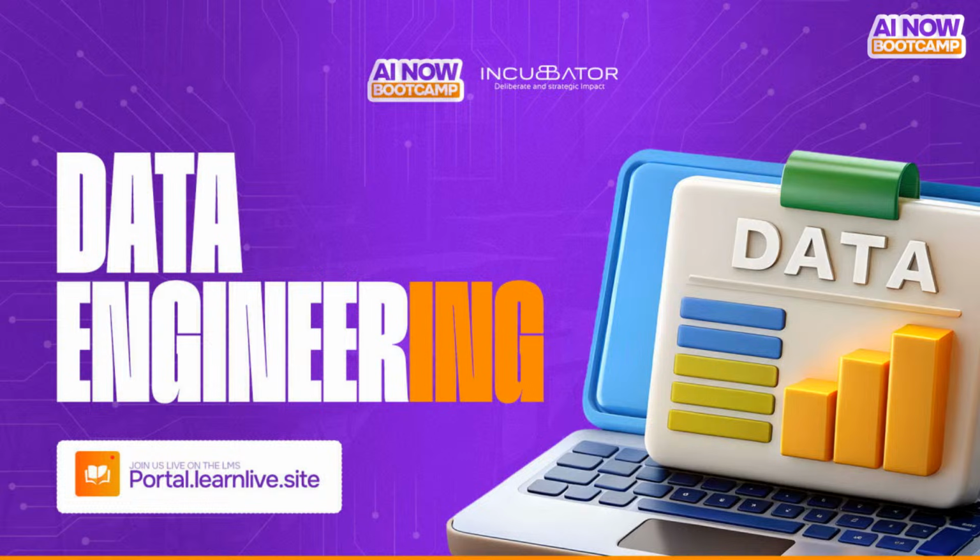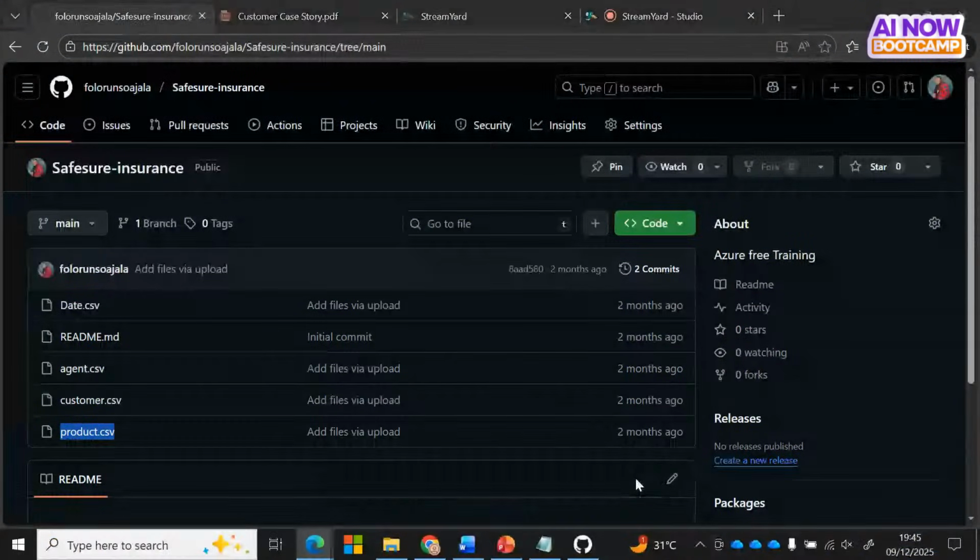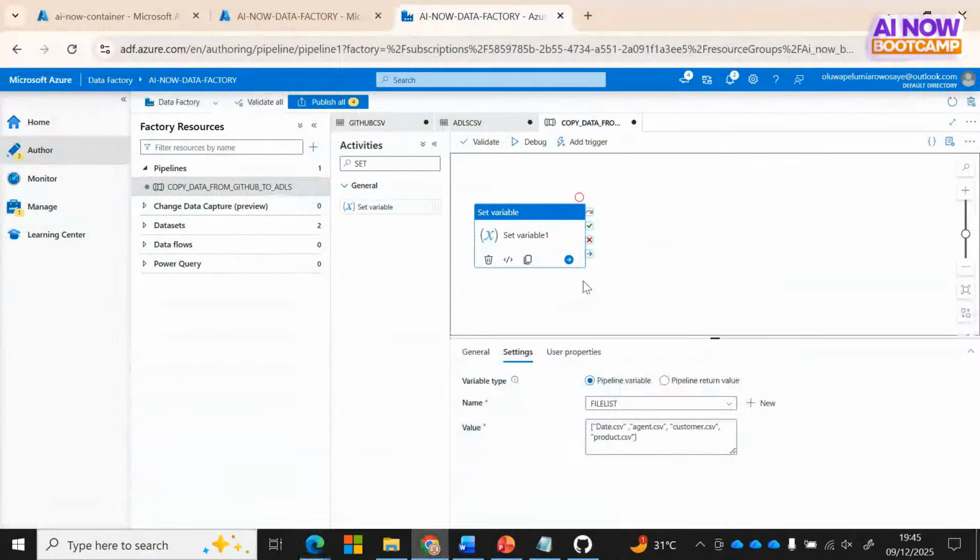So this is how the files are in our GitHub: date, agent, customer, and product. These are the way the files are here, right? So now let's proceed. Let's go back to the Azure Data Factory. Before I proceed, can you see my screen now?